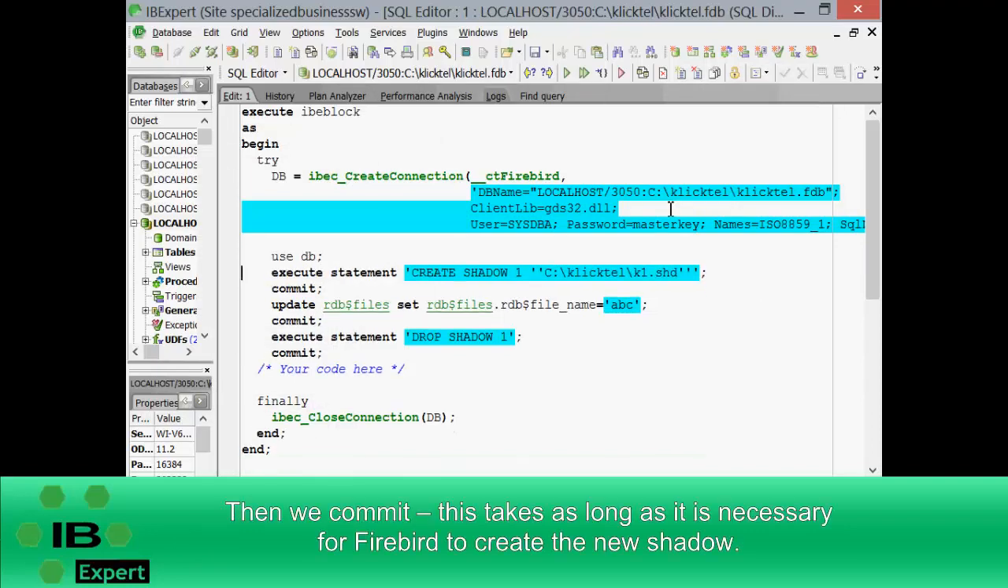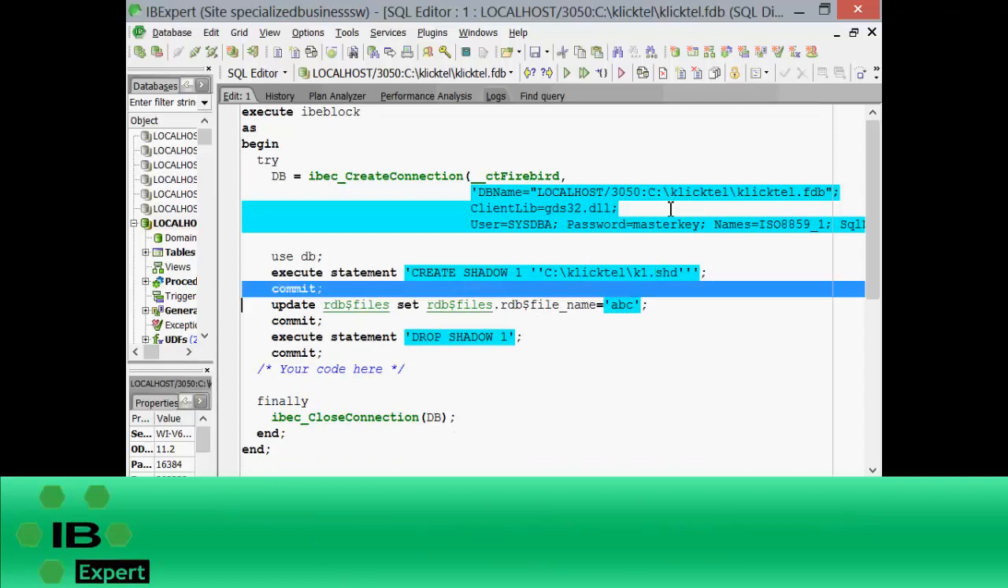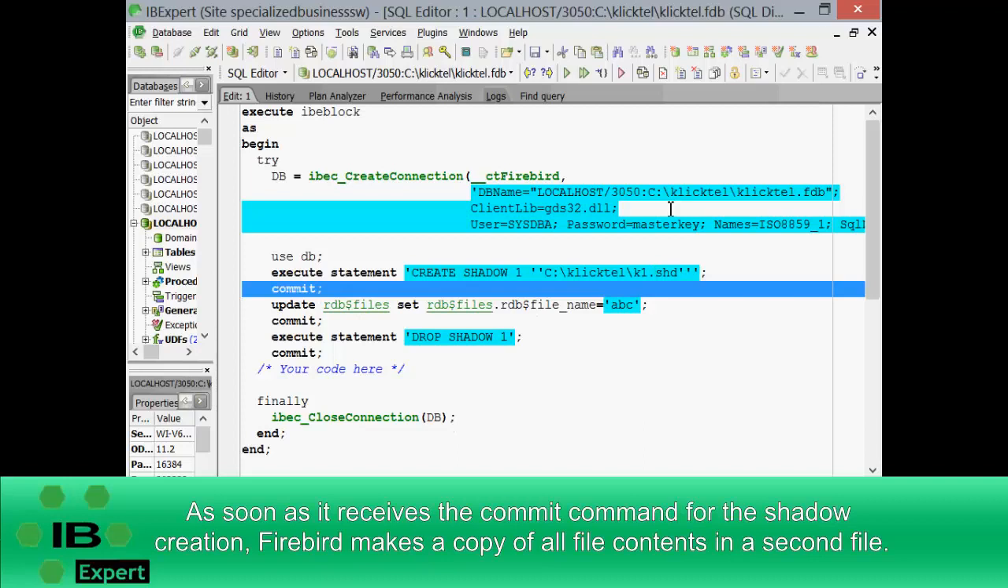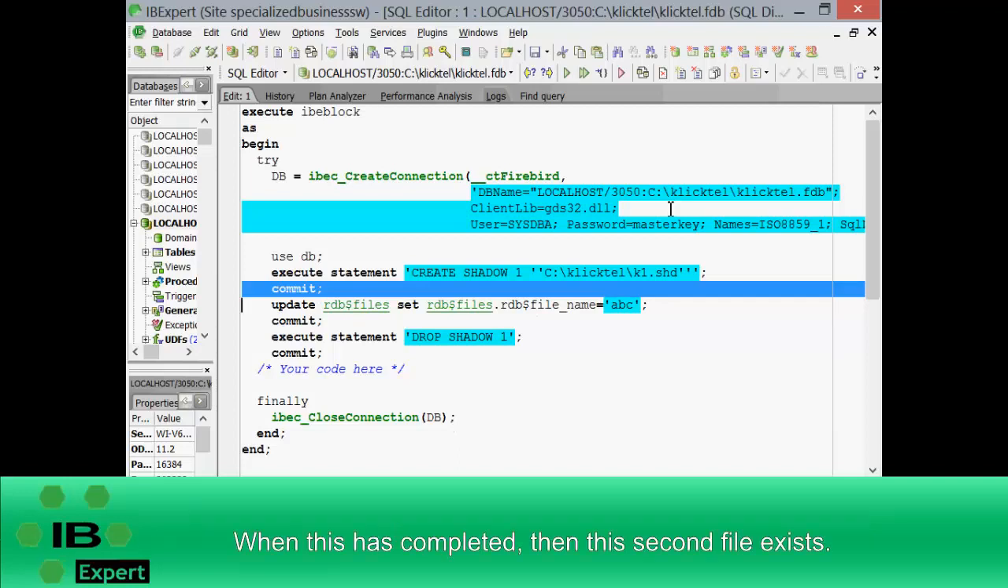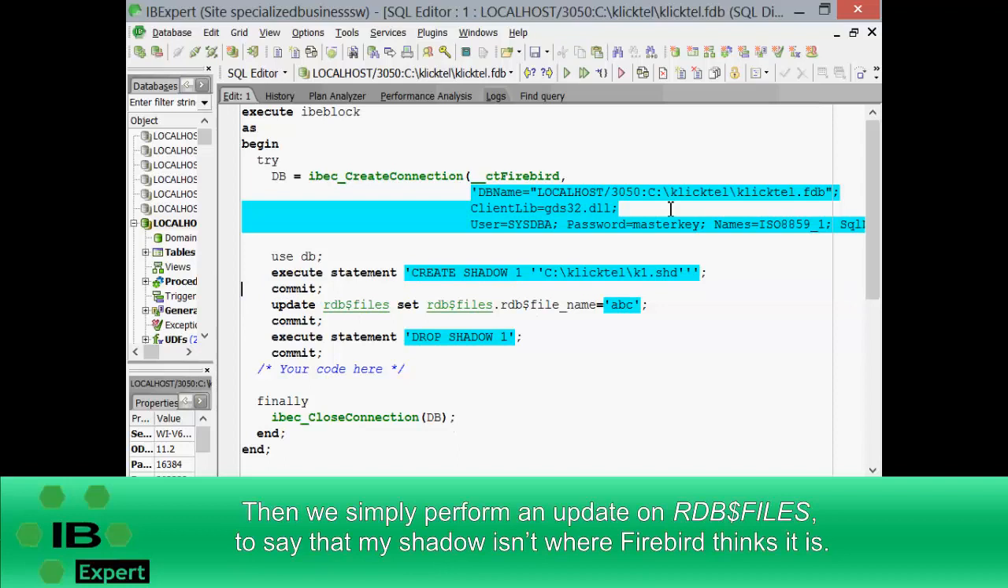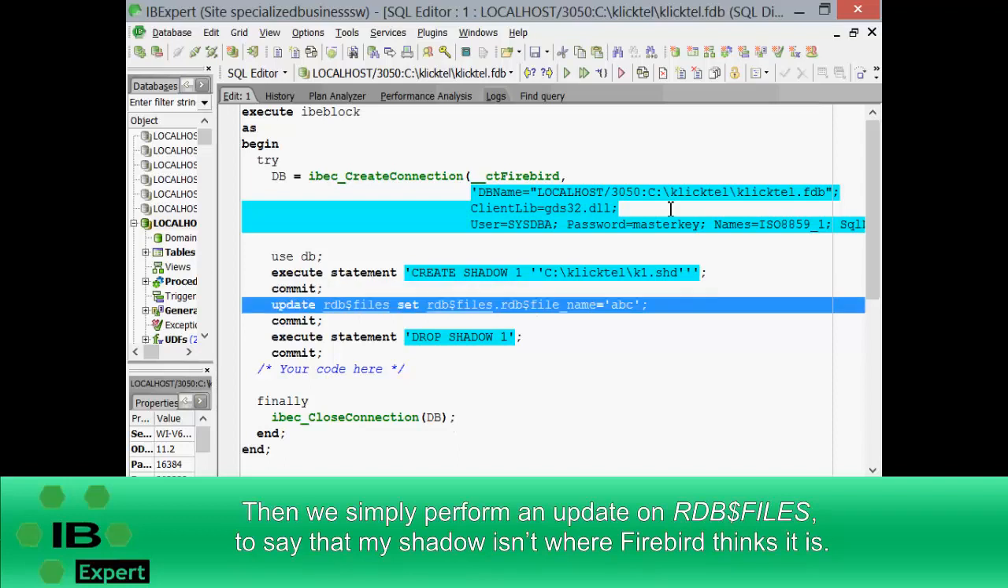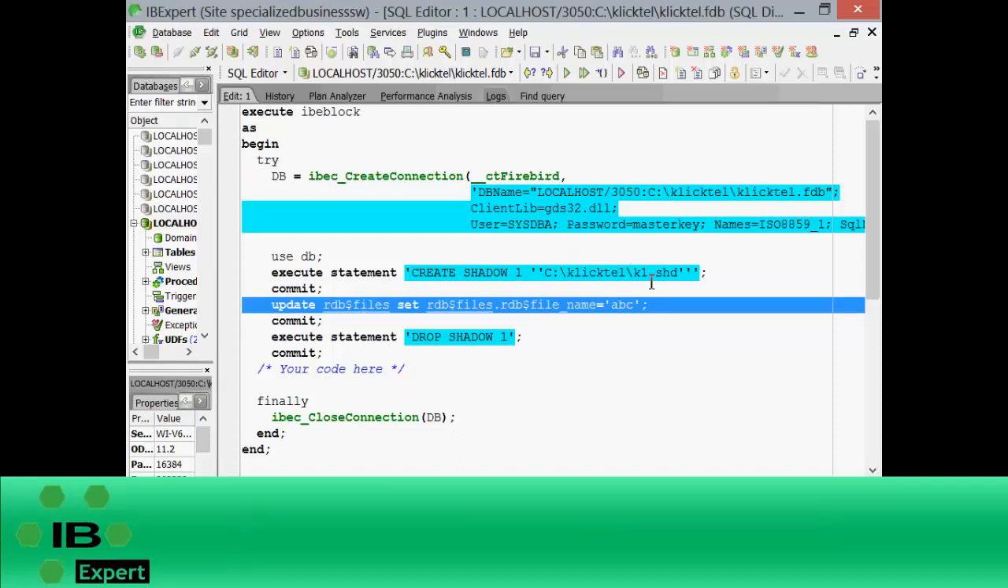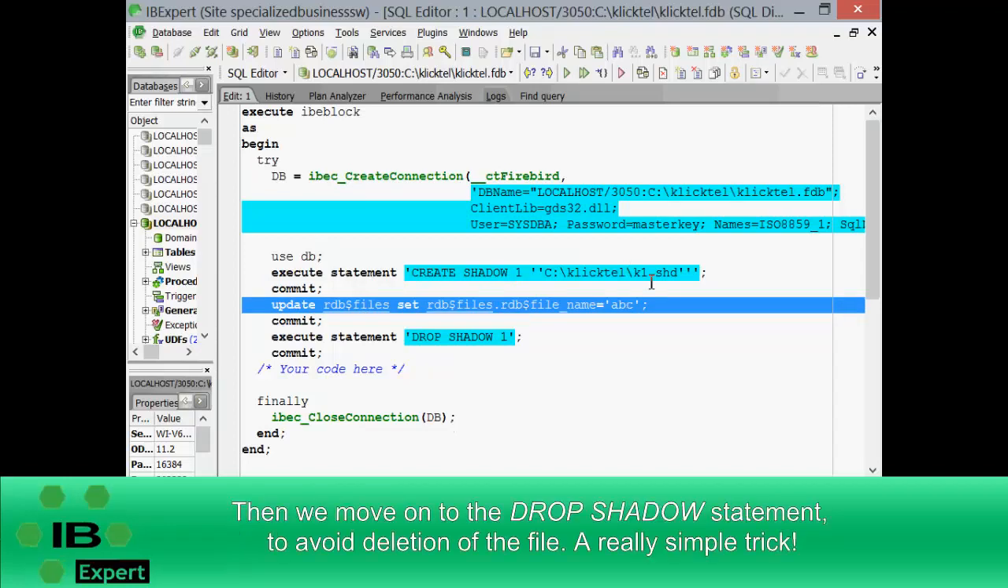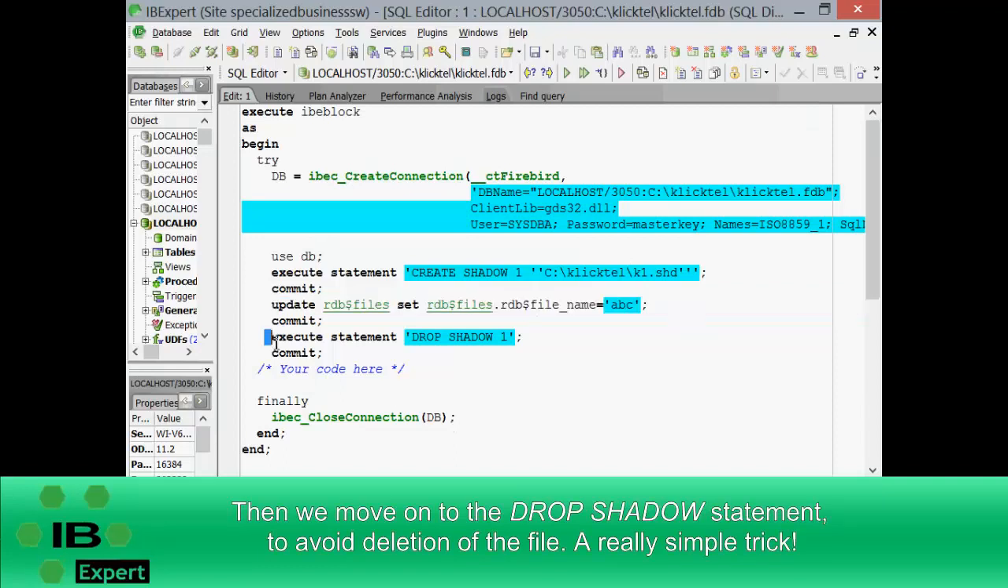Then we commit. This takes as long as it is necessary for Firebird to create the new shadow. As soon as it receives the commit command for the shadow creation, Firebird makes a copy of all file contents in a second file. And when this has completed, then this second file exists. Then we simply perform an update on RDB$FILES to say that my shadow isn't where Firebird thinks it is. Then we move on to the drop shadow statement to avoid deletion of the file.